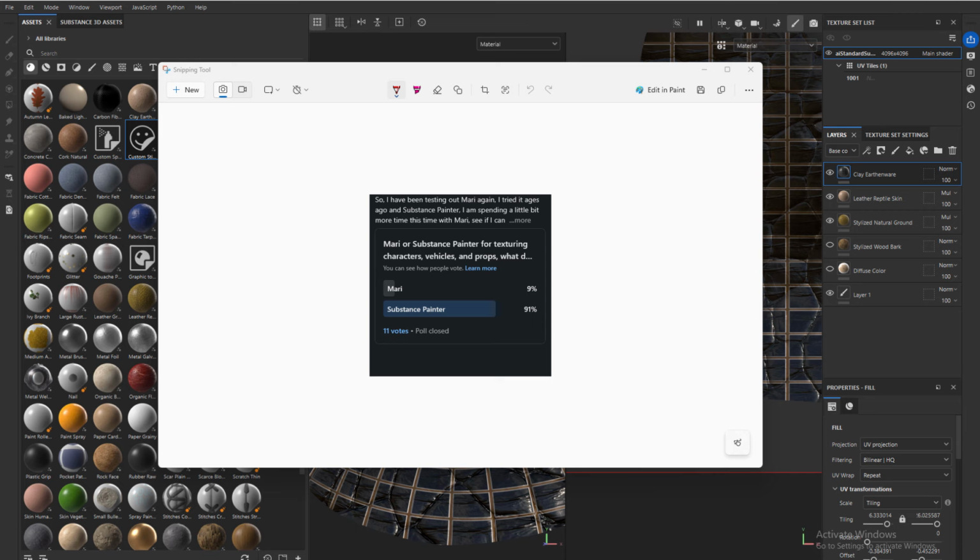So what do we get? I think you get like 4 programs. I think you get Substance 3D Stager, Substance 3D Painter, Substance 3D Sampler, Substance 3D Designer, and Substance 3D Modeler.